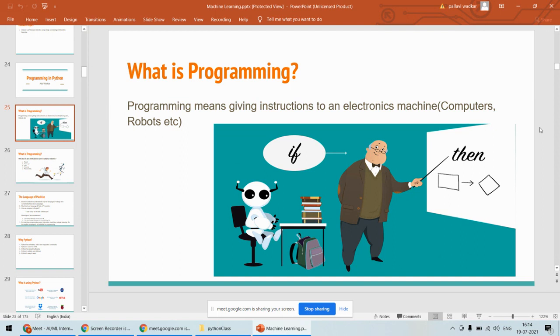So basically, if I have to define programming in simple language, I'll define it like this: programming is giving instructions to an electronic machine. The electronic machine can be a mobile phone, a computer, a television, even a router, any smart system, a microwave oven, or even a simple calculator. If we are giving some instructions to that particular machine, that process is nothing but programming. Giving instructions to an electronic machine is nothing but programming.